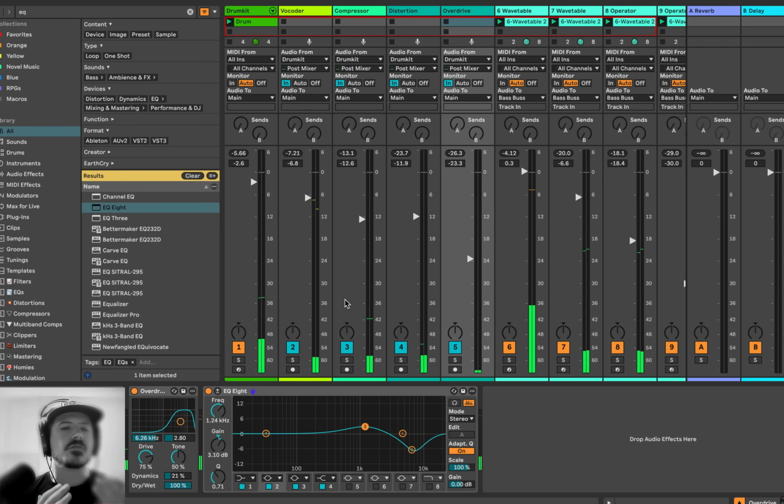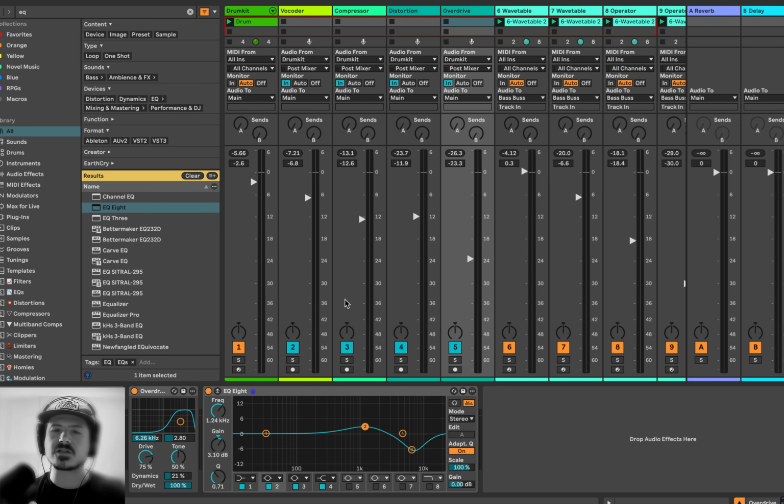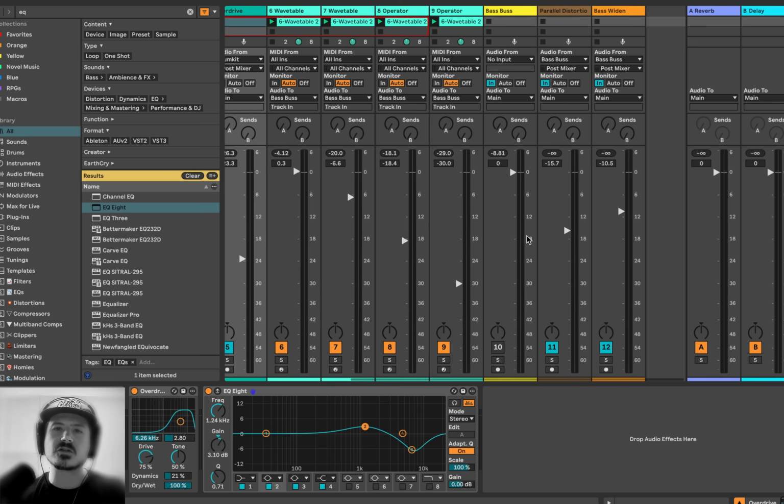Right? So this is such a powerful thing, and I'm going to show you yet another reason why here in just a little bit. But the next thing that I'd like to do is turn on this bass bus. So let's go ahead and look at this bass bus.